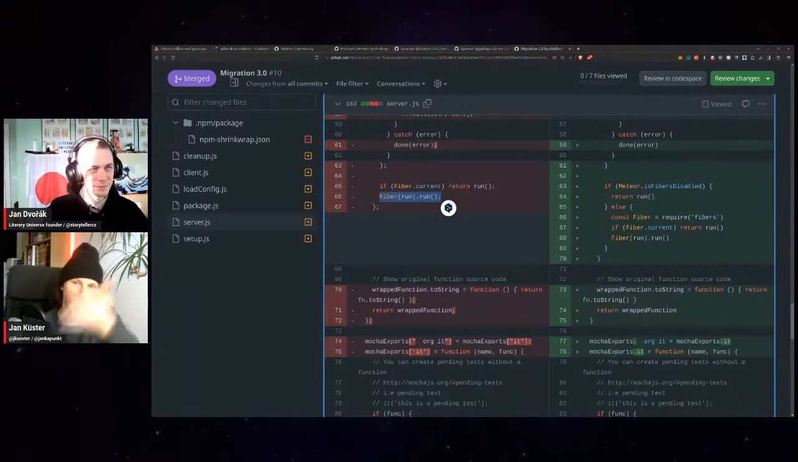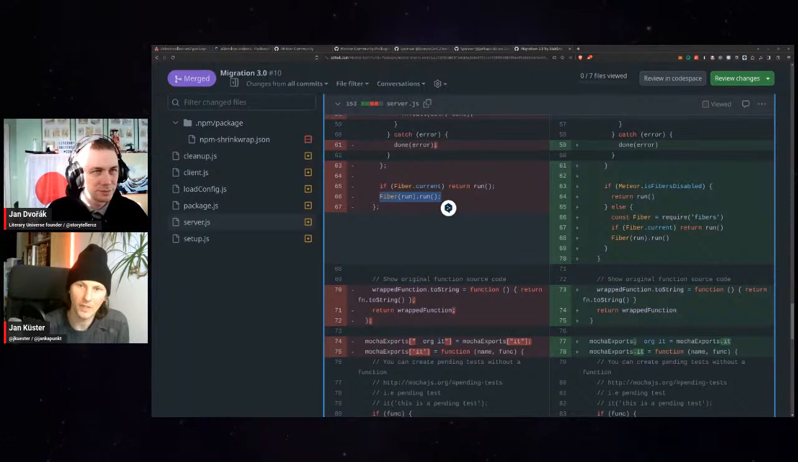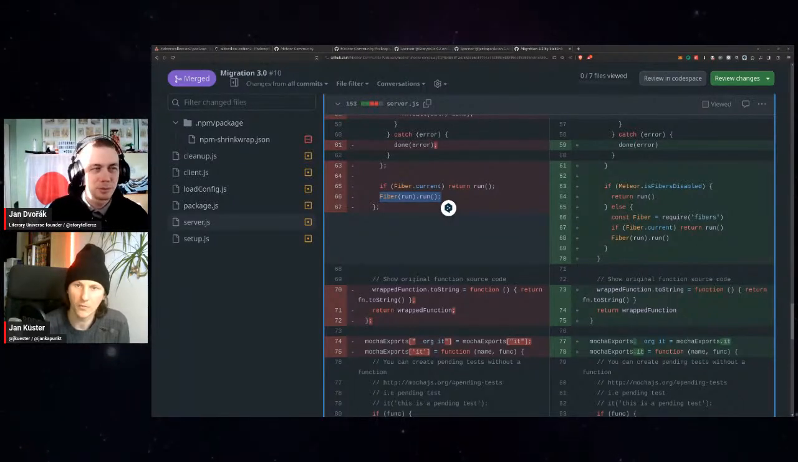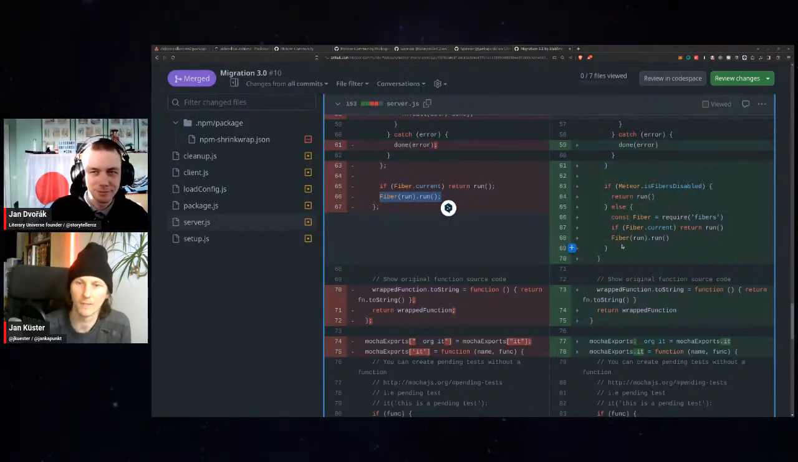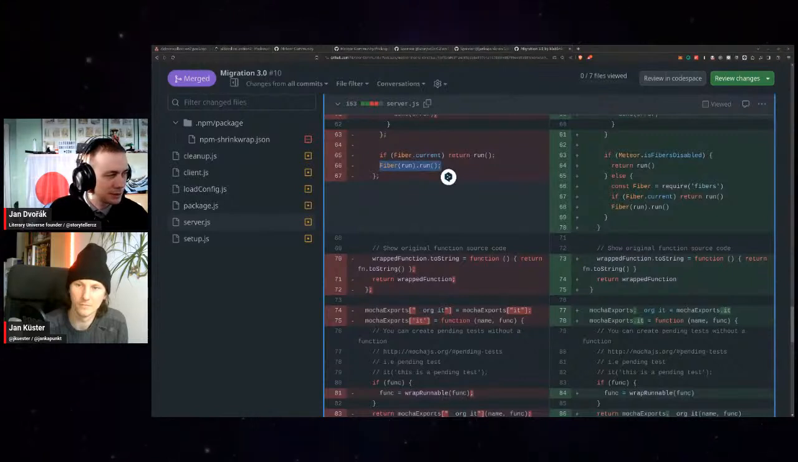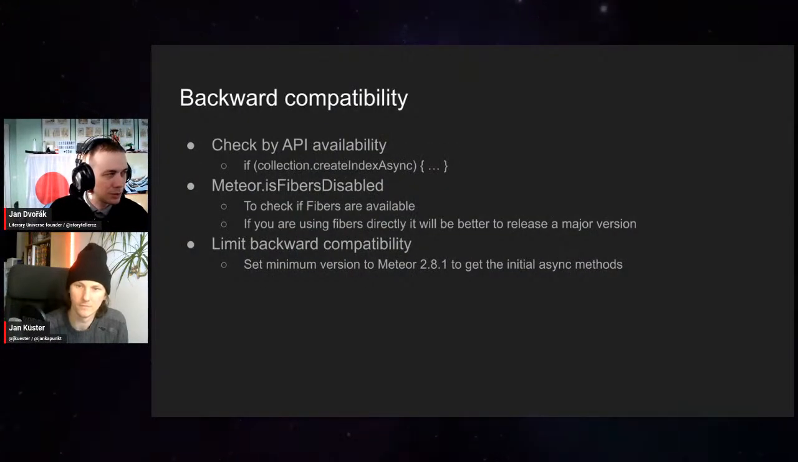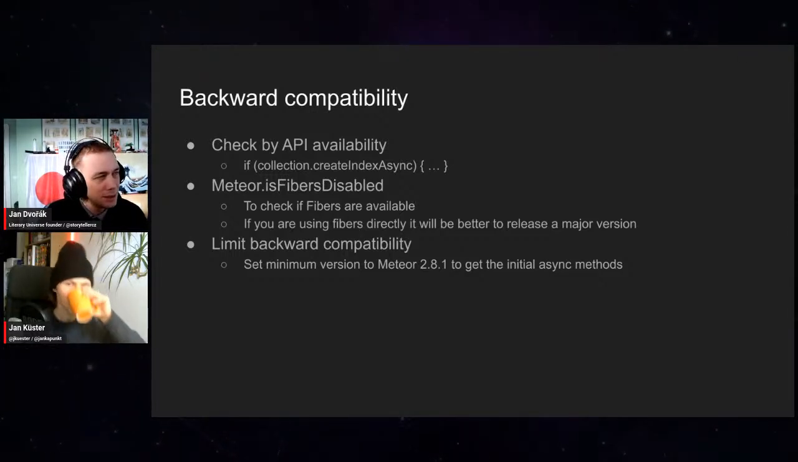And this is a nice example because everybody can look that up in the Meteor community packages, Mocha Core. Just open the merged pull requests, look for this one, and then you can look up how it's working. So that's one of the options to handle these things.